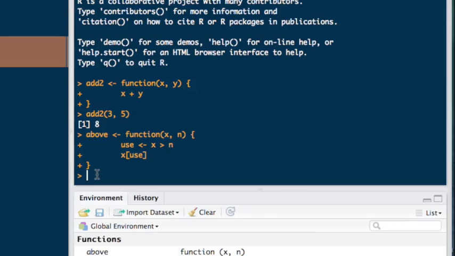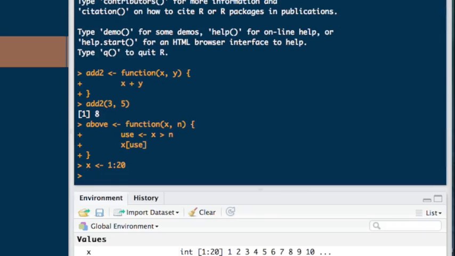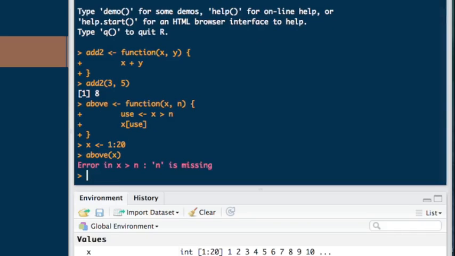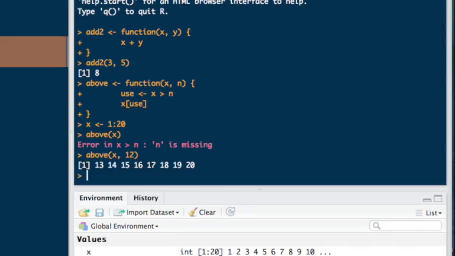So I'll just create a vector, let's say x is 1 through 20, and I'll say above x. I can see, I didn't specify the number n, so it's not going to know what to cut it off at, so I need to specify the threshold. So let's do 12. And you can see it returned all the numbers that were greater than 12. So that's as we expected, so the function appears to be working well.